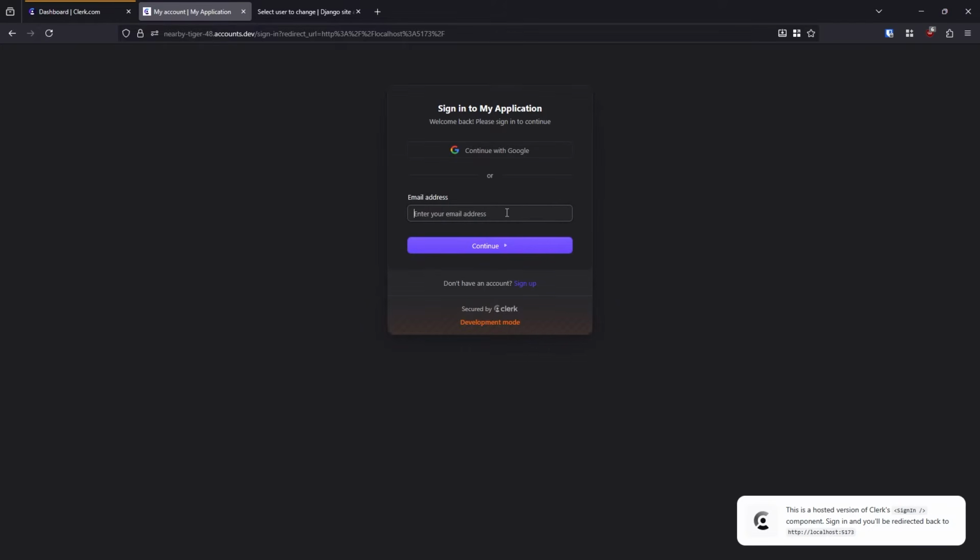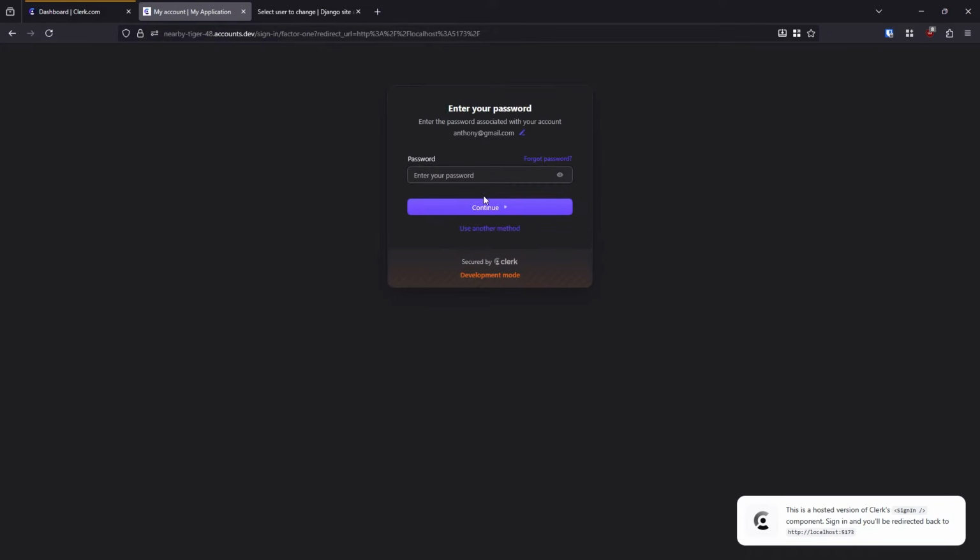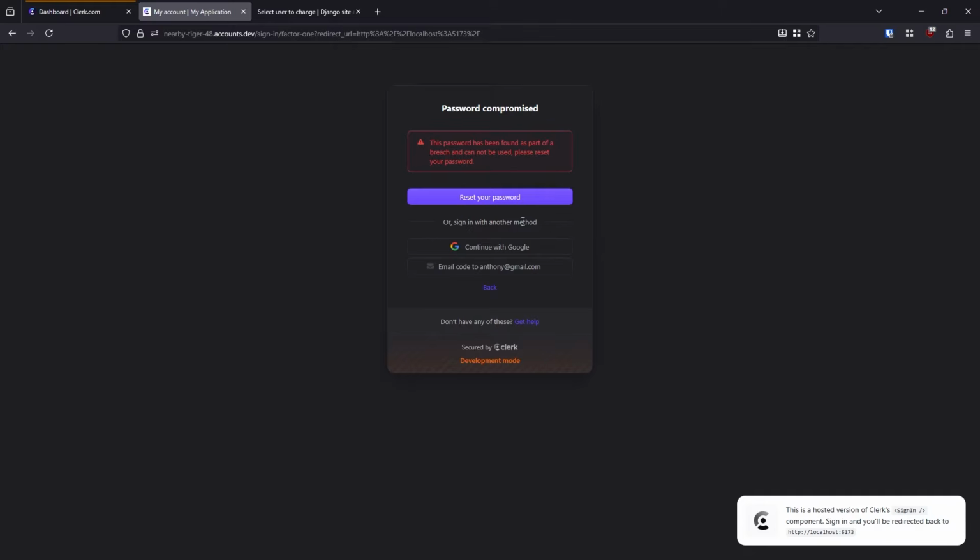So I can go ahead and hit the sign in button, and it will redirect me to Clerk to sign in. I'll just put anthony@gmail.com, continue, and then my password. So password1, you can see what it looks like here. This is just a basic password, and because it's telling me that my password has been part of a breach because it's so simple, I'll go ahead and reset it.